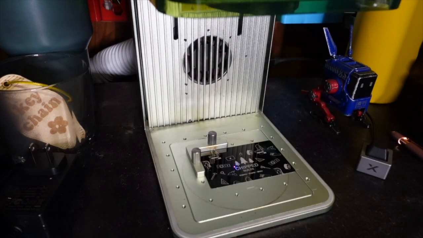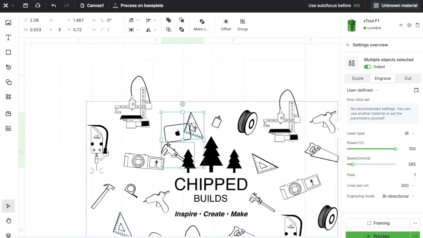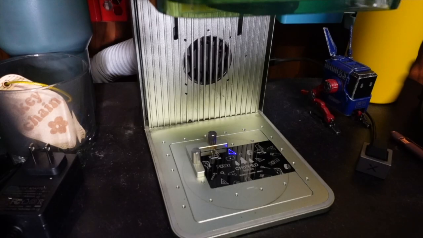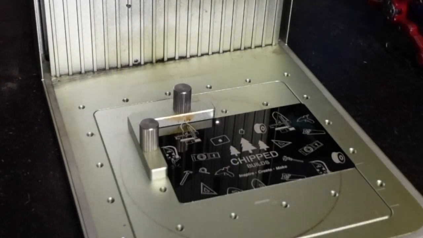One really nice thing about the XTool F1 is that they have a really fantastic framing option. So I can just add something in that little dead space and it will look cool. Let's copy it. All right, let's frame that out and see what it's gonna look like. All right, that looks great. So I did delete the other stuff just to make it quick. This will take 3 seconds.